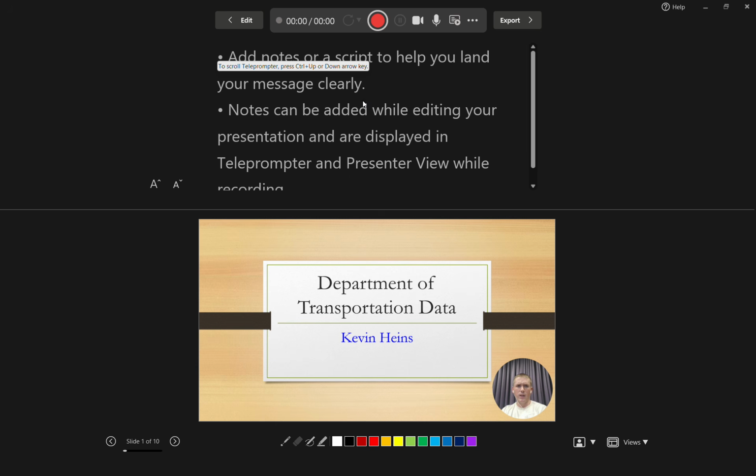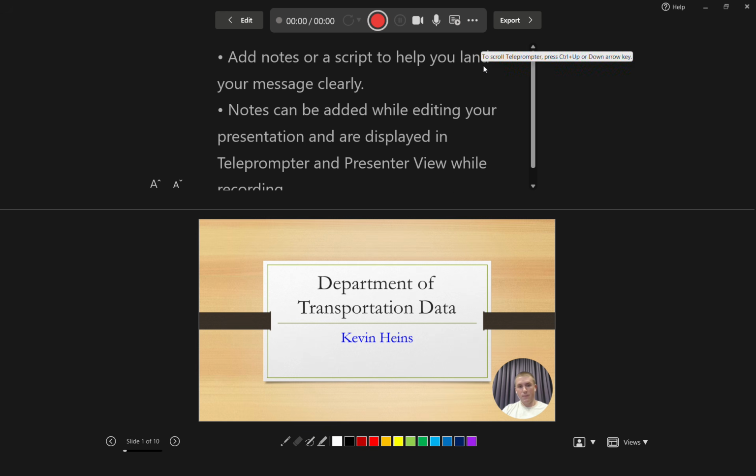You'll see here we have an area to put notes if we want help while we're presenting. Write some stuff maybe that we think we'll forget. And that's it. Once we're ready to start recording, you press the red button here.